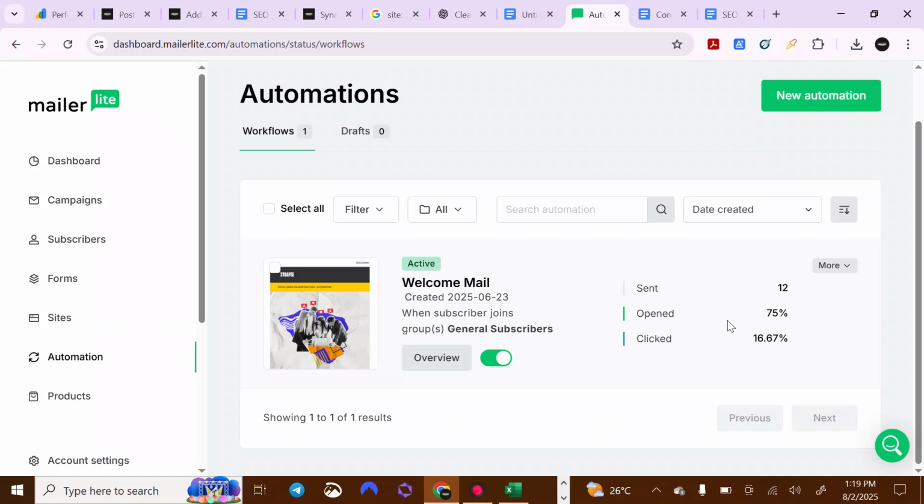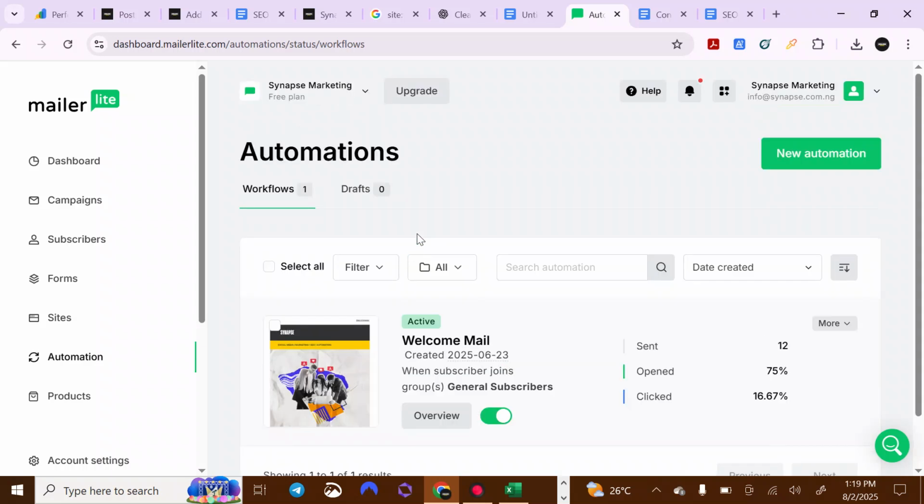Okay, so guys, now it was sent to 12 people, and the open rate is 75%, and the click rate is 16%, 2 people. So 9 people opened it, and 2 people clicked on the links. All right, guys.